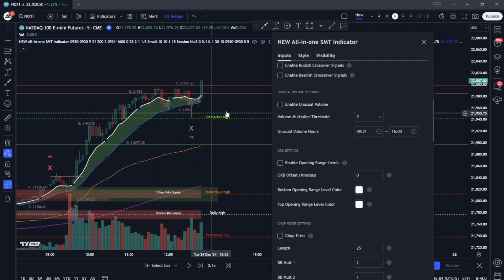So anytime a candle has a certain multiple higher, like a multiplier of the previous candle's volume, for example, let's make this 1.5. What I can do is make it so that anytime I have a candle that has more volume by a certain amount, it triggers an alert. So let's set this as the hours. I'll hit OK. All right, so now I'm going to enable the unusual volume setting.